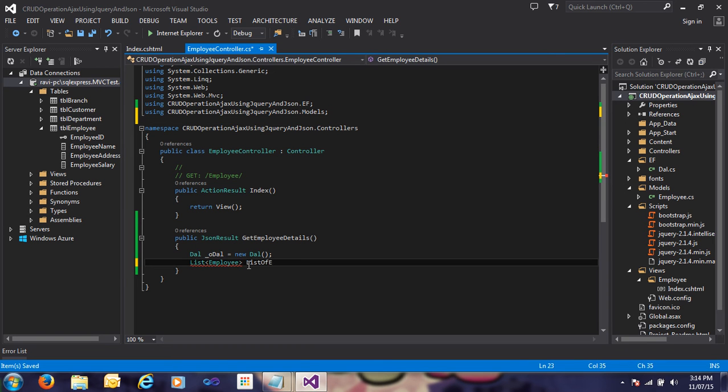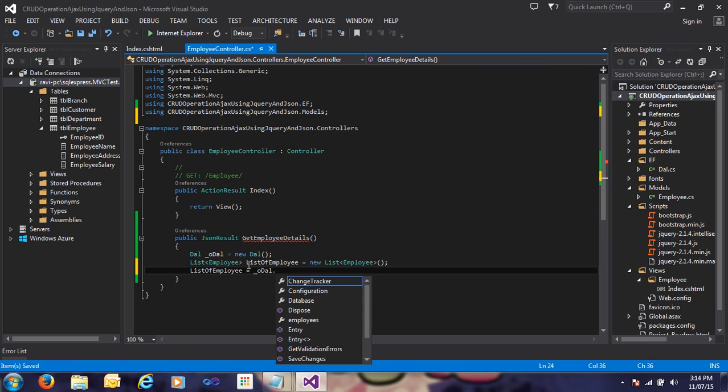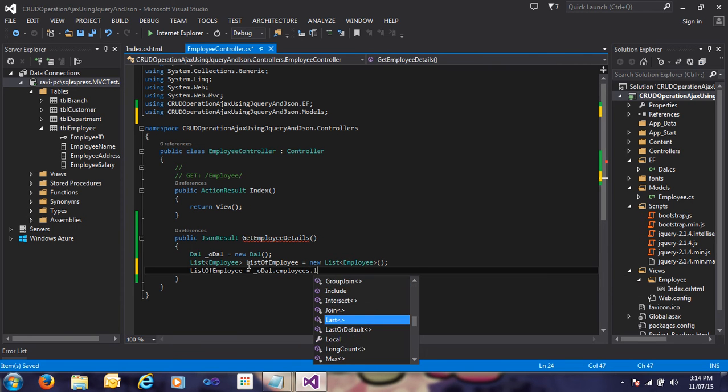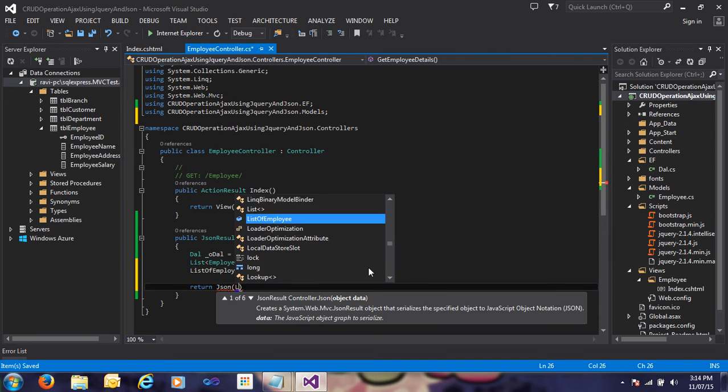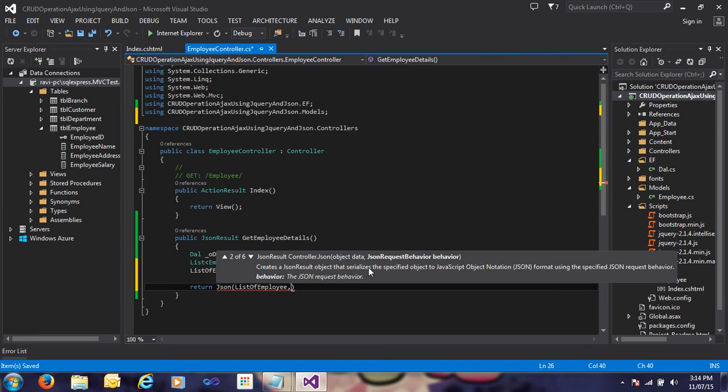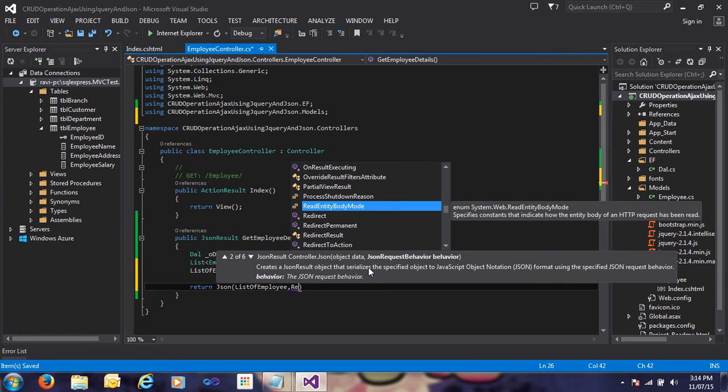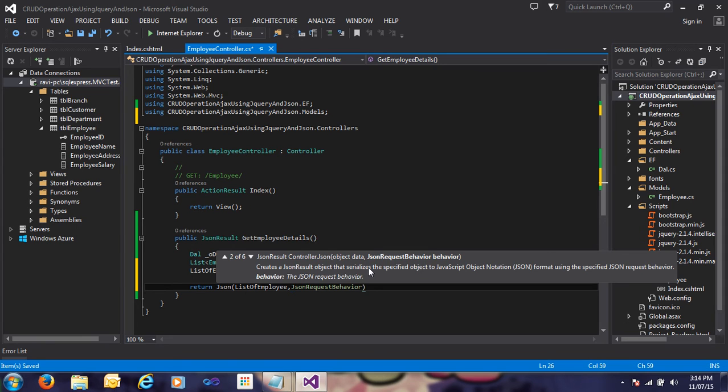List of employee, initialize the list of objects. Okay, now list of employee is equal to data access layer object dot employees dot ToList. So I just store all my employee data in the list of employee objects, that's it. Now return Json, and pass the object of the list of employee, and JsonRequestBehavior.AllowGet.